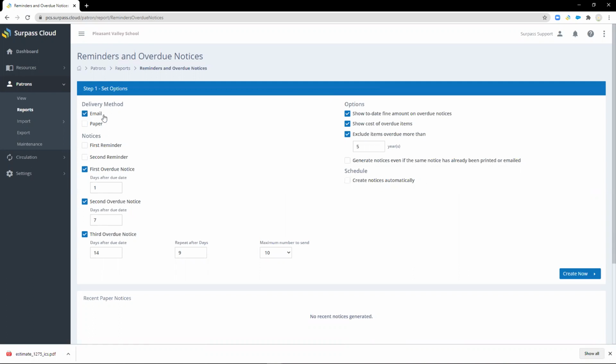So if I said that I'm going to email overdue notices, maybe I don't want to send first reminders and second reminders. If I do, I just check it. I get to decide whether these notices go out when their item is 1 day overdue or 2 days overdue. You get to decide. So you can say first notices, second notices, third notices, and you can either create those now and it emails them, or you can click create automatically and tell it to run the report every day of the week, and it will do this between midnight and 5 a.m. or choose a particular day.